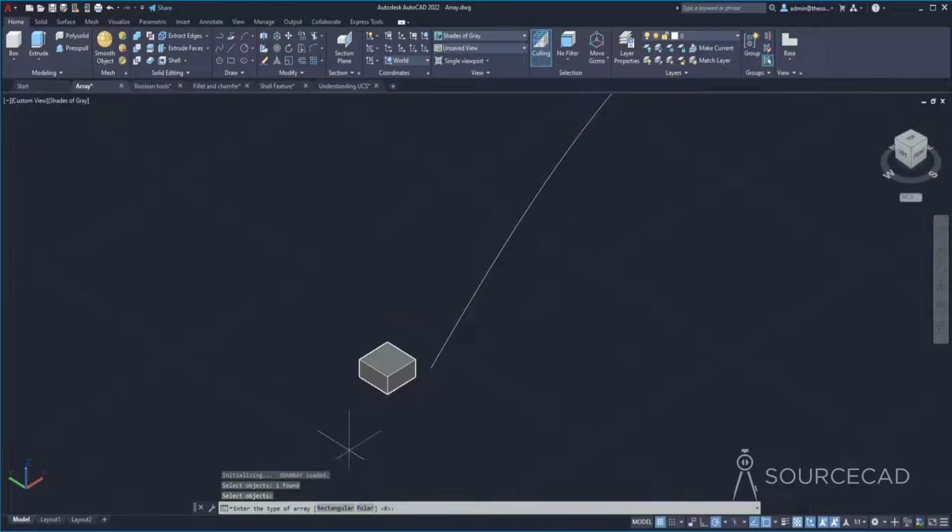And now you can see that we have just two options, a rectangular array and a polar array. All right, let's select rectangular. And now you just need to specify the number of rows. All right, number of rows along the x-axis. So let's type 3 for that. Number of columns, let's make it 4. And the level is along the z-axis. Let's make it 5. All right, done.